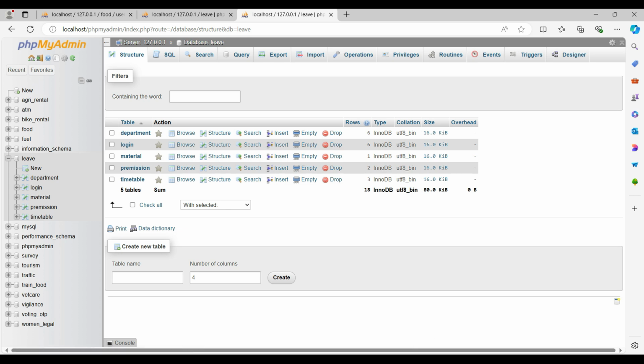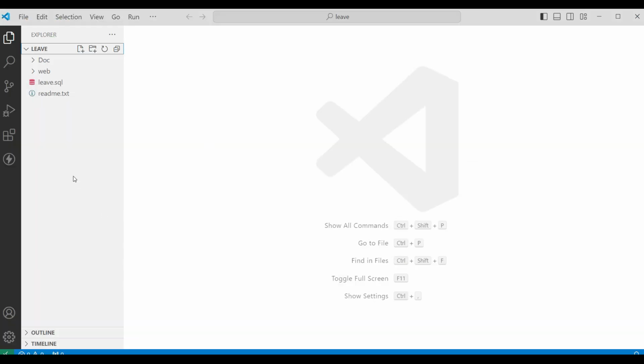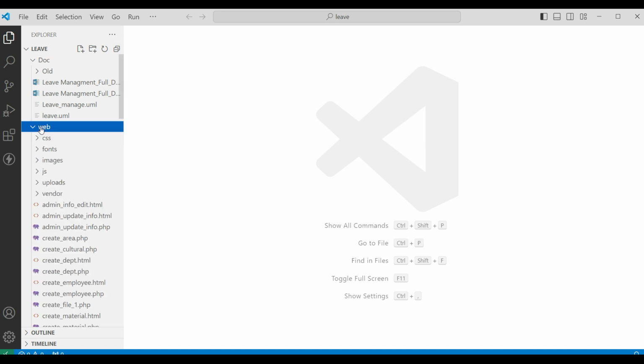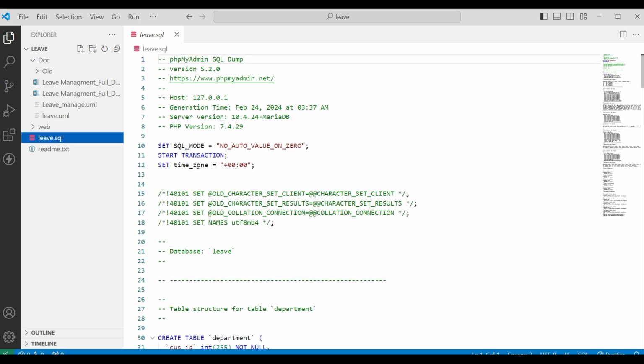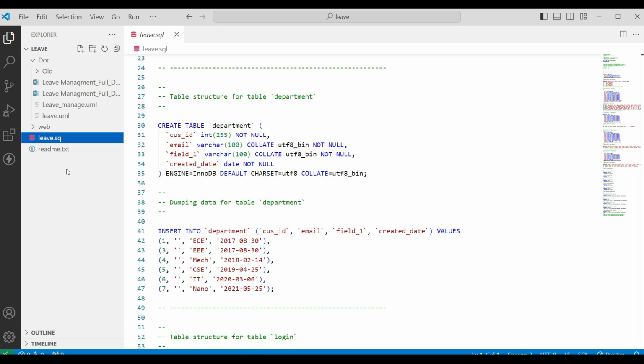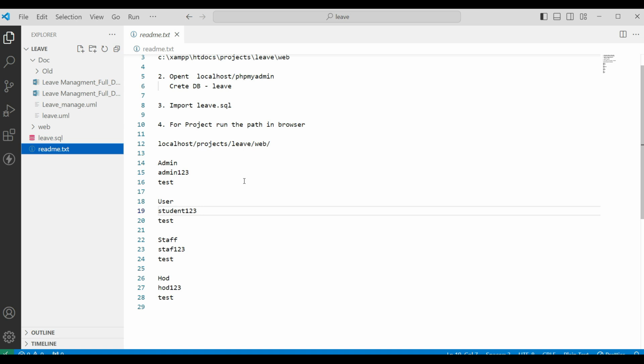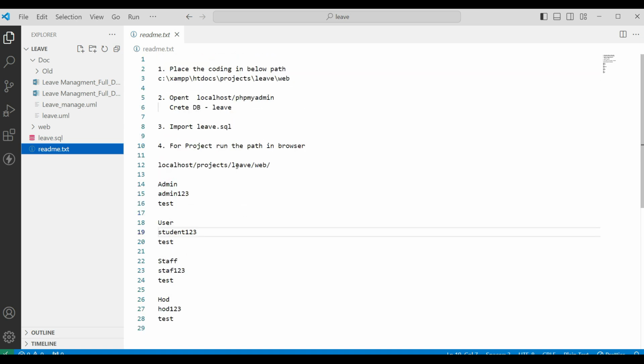Then go to Visual Studio. First explore the leave folder. Then go to the document. This is the project's full documentation. Then you can see the addressing files and source codes. Next go to the readme text. Here you can see the login details and the web application URL link.